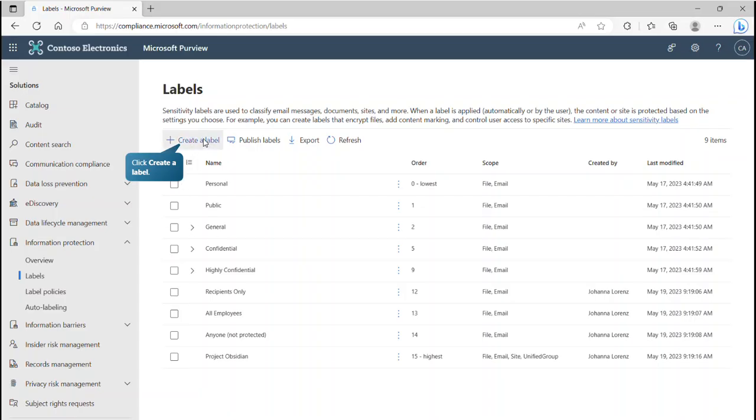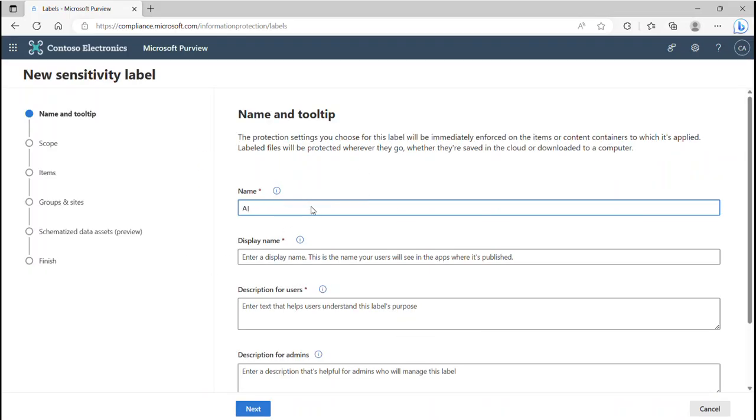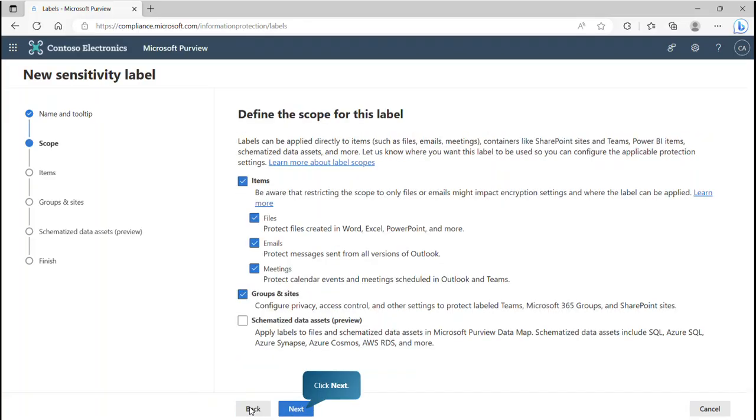We're going to create a new label. We're going to call this all credentials. And we need to put a display name and a display name for users. The description for admins is optional. All the other fields are required.